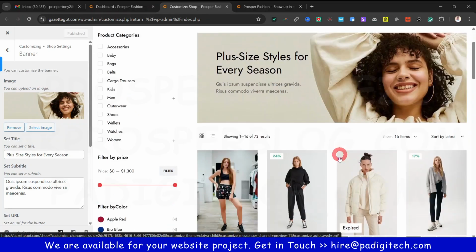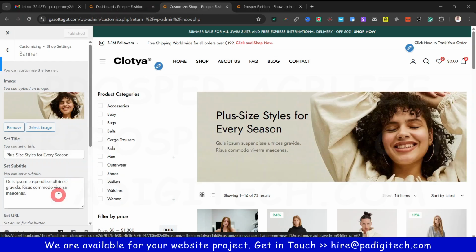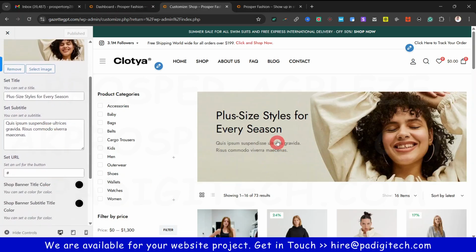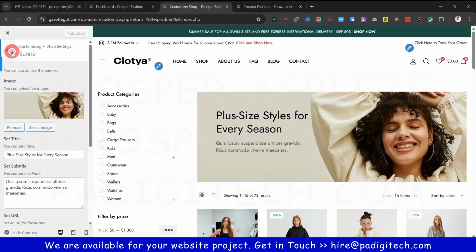All right, so if you want to change this banner, you can also change it here. You can see the image here, the text that you're seeing, "plus size style for every season," and the subtitle, this is it here. If you want it to link to a particular page or product, you can also do that here. You can set the color and every other thing. If you want to add a new row, you can do all of those right here. Okay, so that's it for banner.